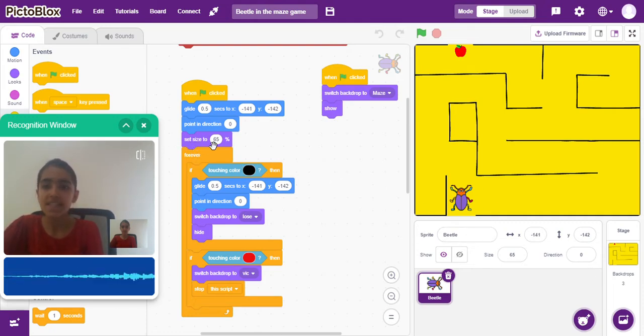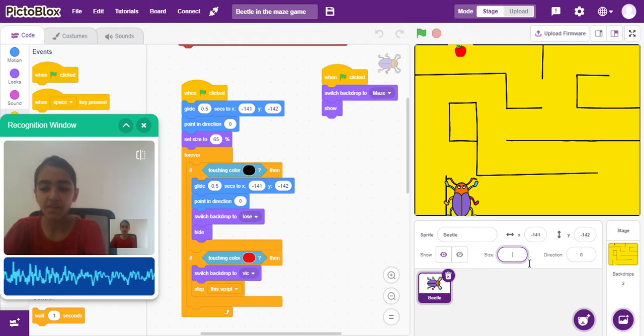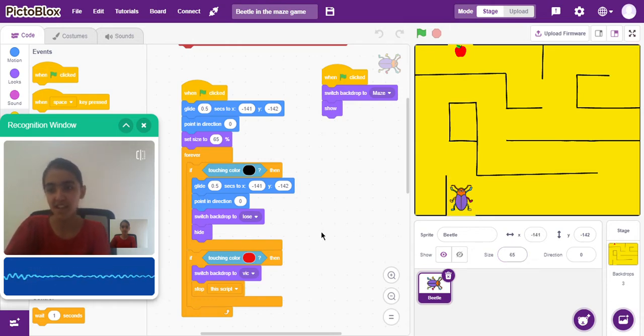Next is set size to 65%. Set size, you can even change it here, no need to give it there. But for the direction you must give it, for the size it's not necessary. I've kept the size at 65 here and even there. You can change it, like if I make it 100, see here how big it is. So I've kept it 65 according to the size of my maze.